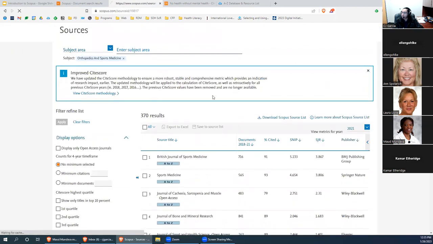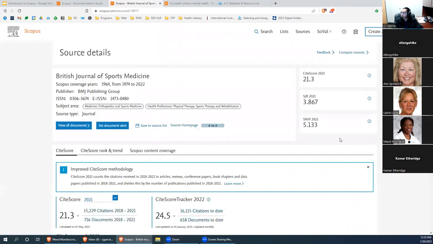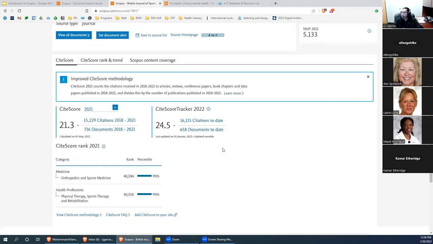Now, if you click on one of these journals, you can get more in-depth metrics about them. It'll give you all the metrics in one place. If you click on this, it'll take you to a Scopus search of all the articles in that journal. You can also set an alert to be notified when new articles from this journal are indexed in Scopus. If you go down, you can see more detailed information, so you can see the exact numbers they're using to get at their CiteScore.